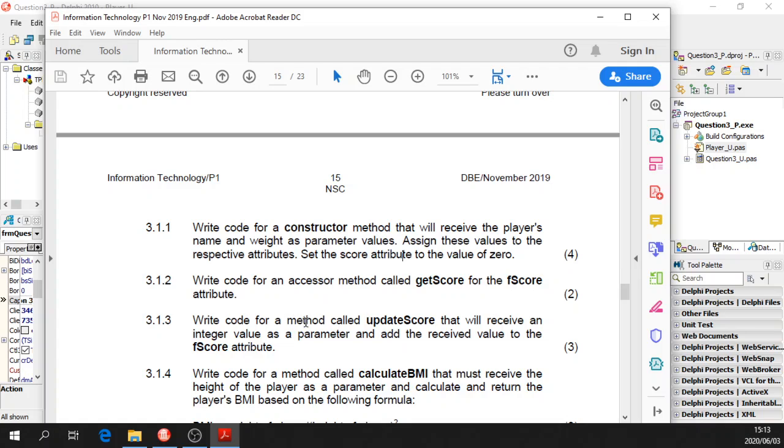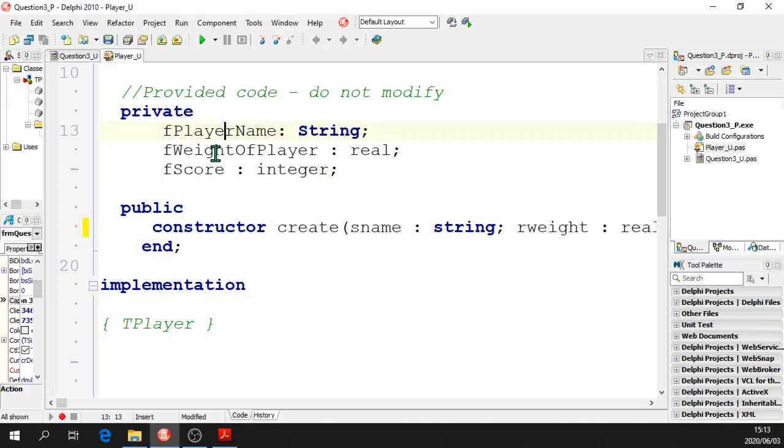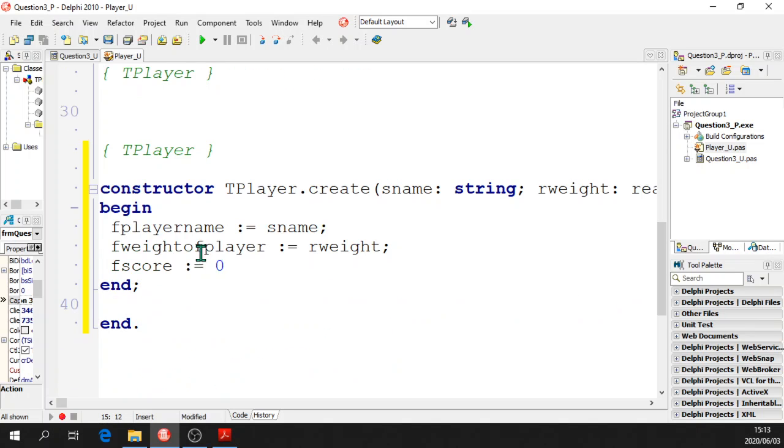The next one is now going to be write code for an accessor. Oh, we've got to set the score value of, I haven't finished. Set the score value to 0. F score equals 0. Where did I get F score in these private field names? Right over there. There they are. You've got to set that one to 0. So that would have been 1 mark that I would have lost.